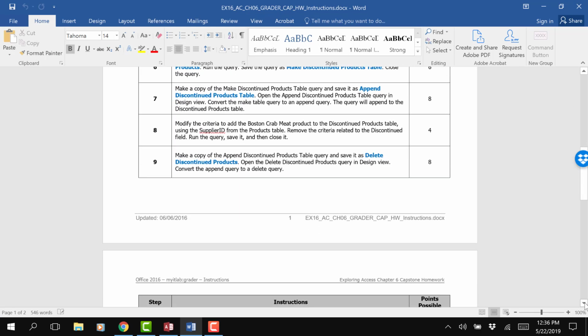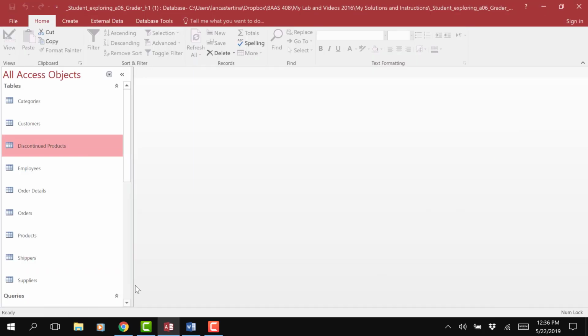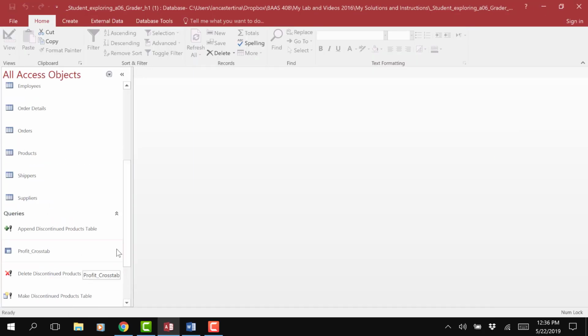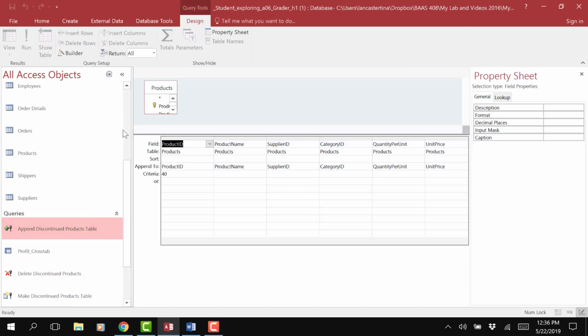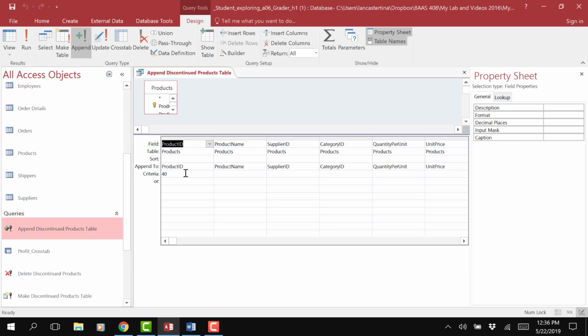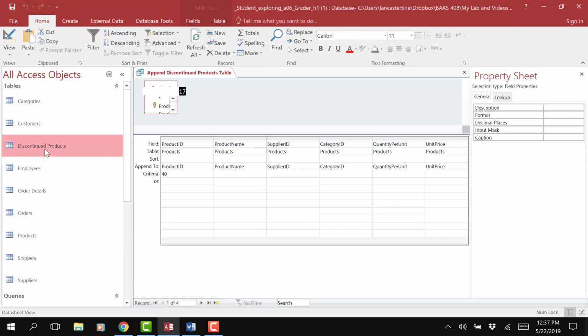Then we're going to make a copy of the discontinued products table query and save it as an append discontinued products table. This will append the discontinued products onto the product table. So you can see that we want criteria of product ID to be 40. And when we select append, you're going to select the table you want to append it to, which is going to be the discontinued products. And we can see from our discontinued products that we've already appended some records.